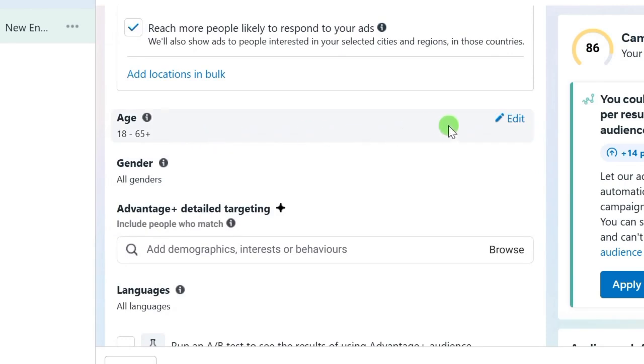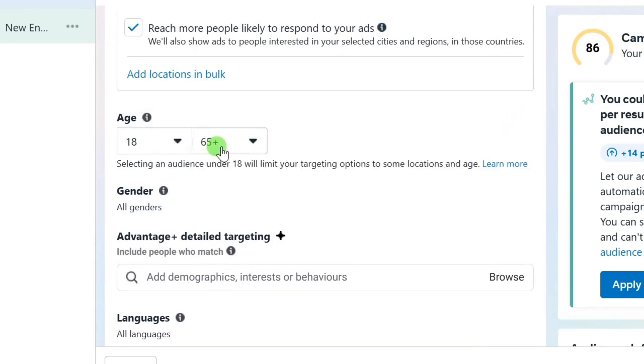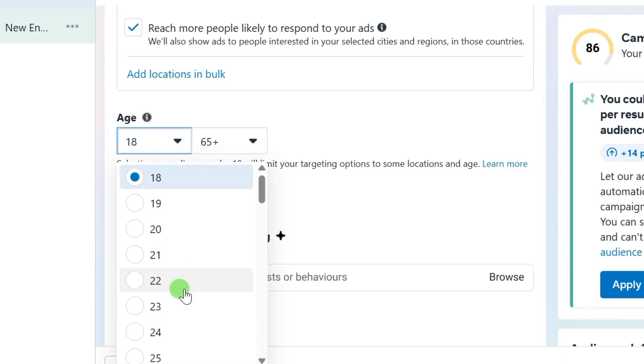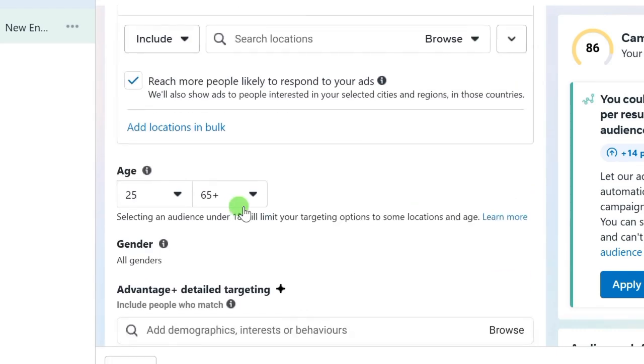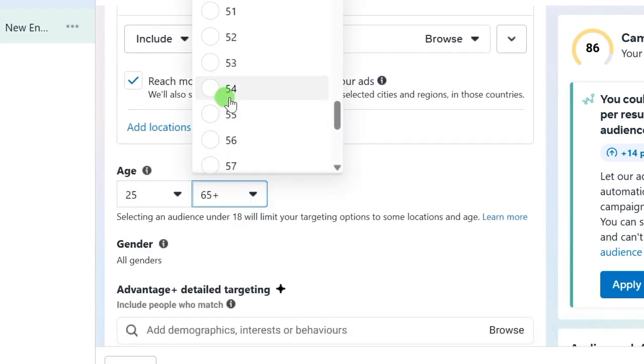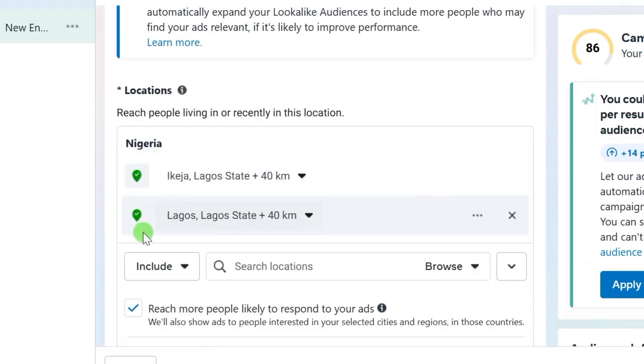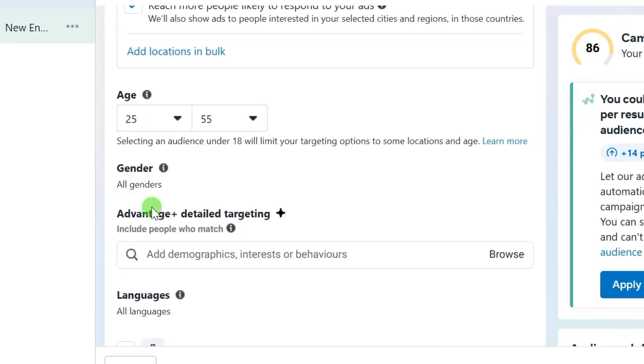For age, I like to use people between the age of 25 to 55 because these are the people in the independent age. You can use your age depending on what works for you, but this is what I use and it worked very fine for me. For gender, money is not gender based. You can be a man, you can buy the vehicle, you can also be a woman. So I'll leave it at all gender here.